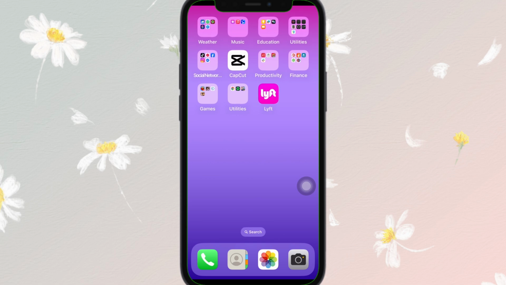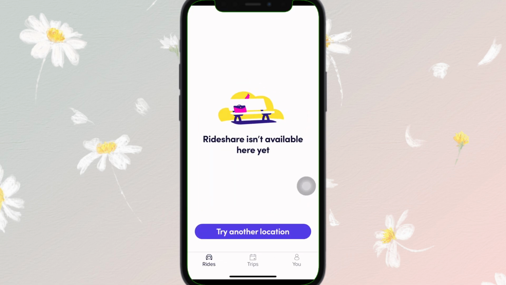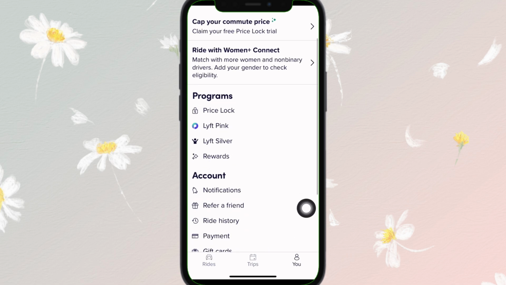First of all, open the Lyft application, just like this. After opening it, you will find something like this on your home screen. Now tap on the You button at the bottom, select it. Then here you can find Rewards right here, tap on it.